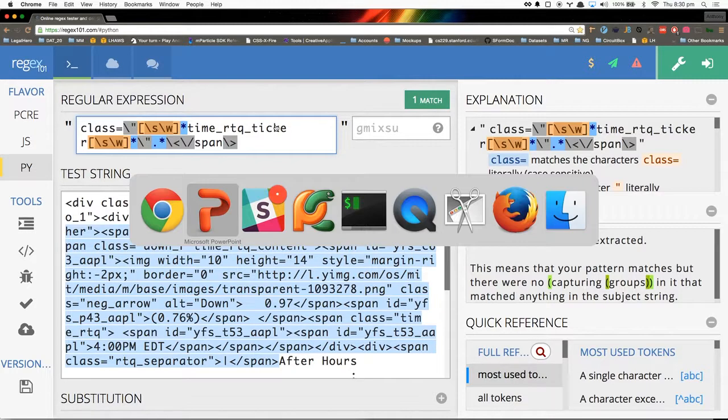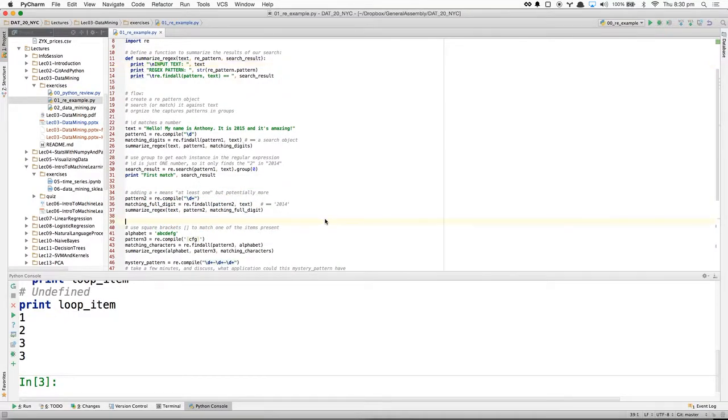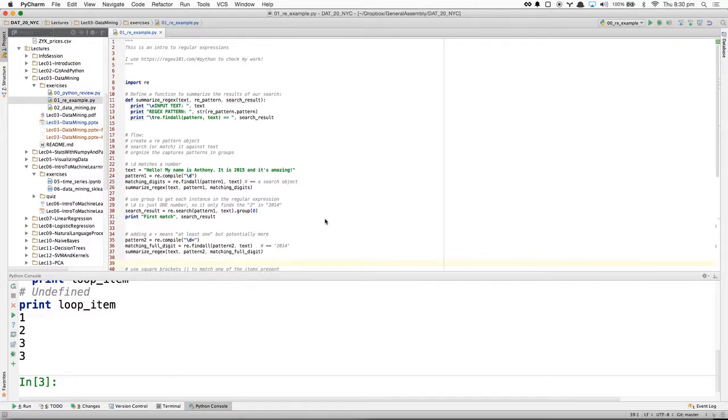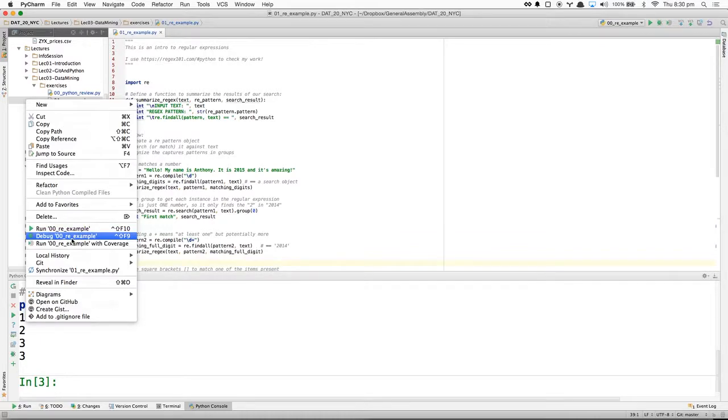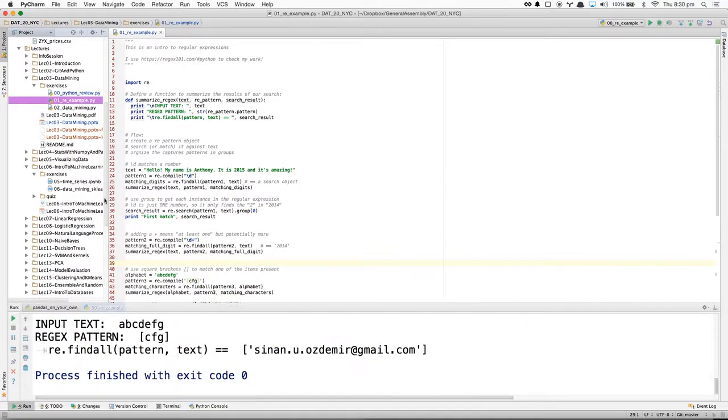So okay, we'll quickly go through a Python example of this. You have in the same exercises folder a 01_RE_example. If you run that script, it'll basically show you how that works in Python. So Python has a module called re, which is just this regular expression module. It's basically a module within Python that is responsible for finding and matching patterns.